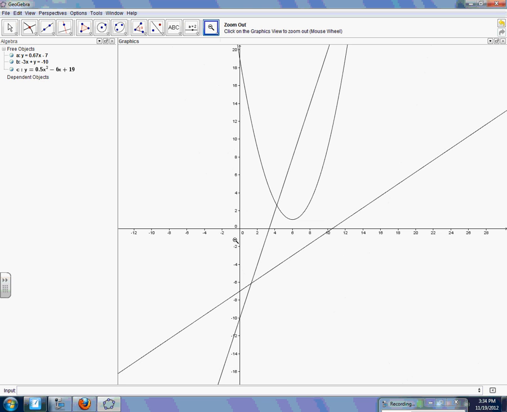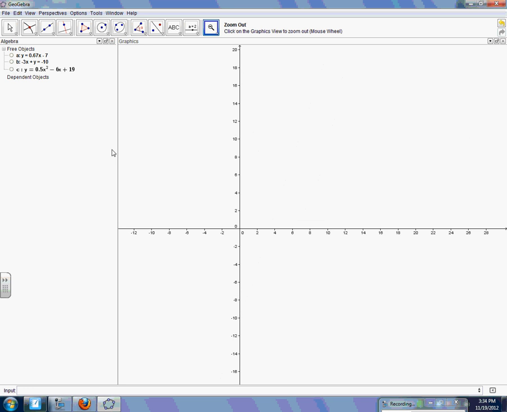So again, we could intersect all of these. We could actually shade some stuff in. We could find the area between these different points, whatever. So how's that going to help you guys with the Meteor problem? Well, let's turn all of these off.